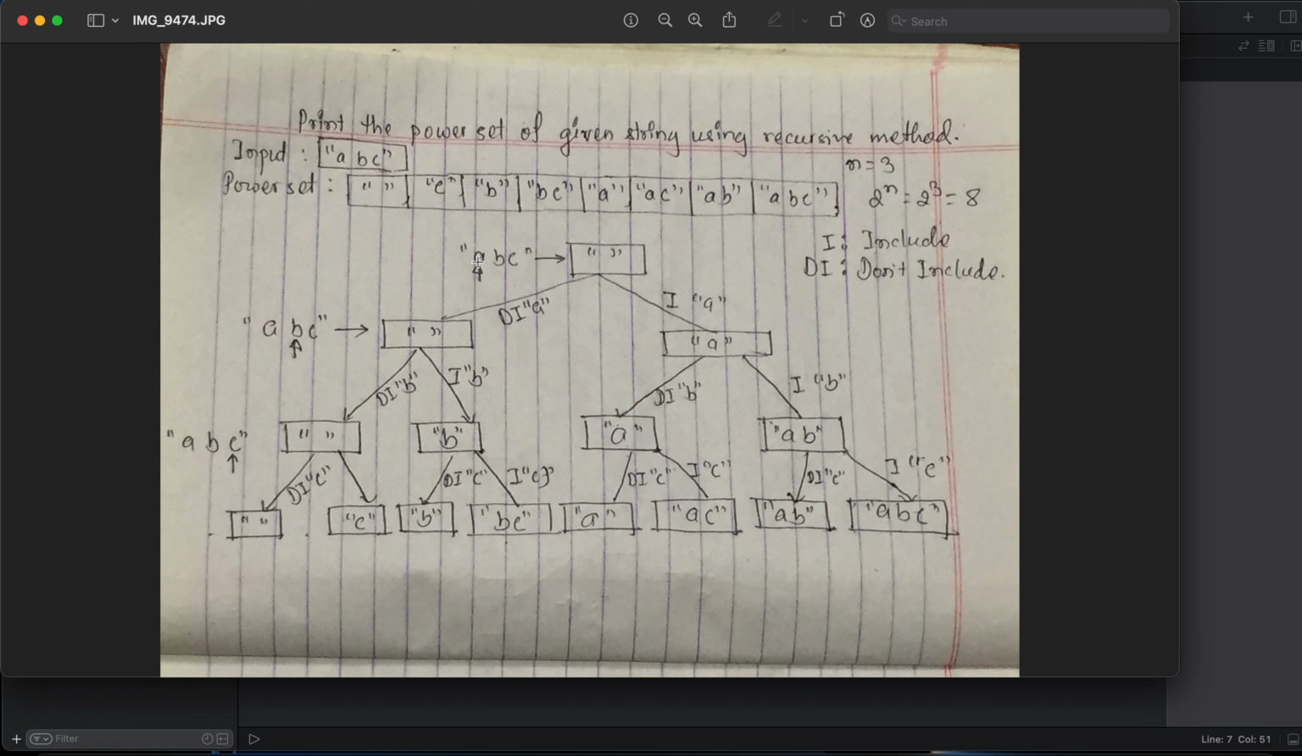Now when the system reads the character A, either we will include that character or we will not include it. So there would be two child nodes, one by including that character and the other by excluding it. If I exclude the character, then in the next level of the binary tree the string will be the empty string. On the right side I have included that character, so the string will be A.